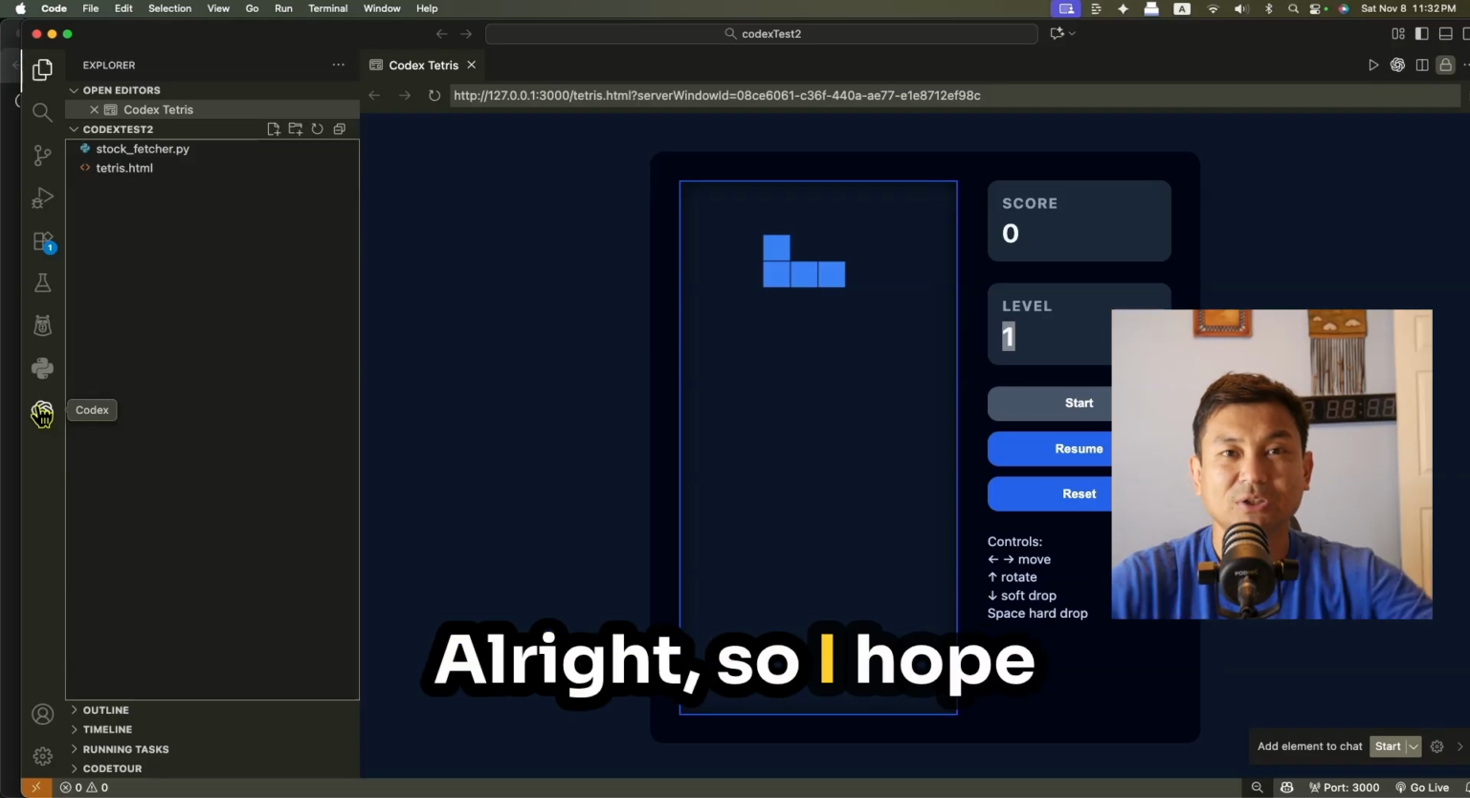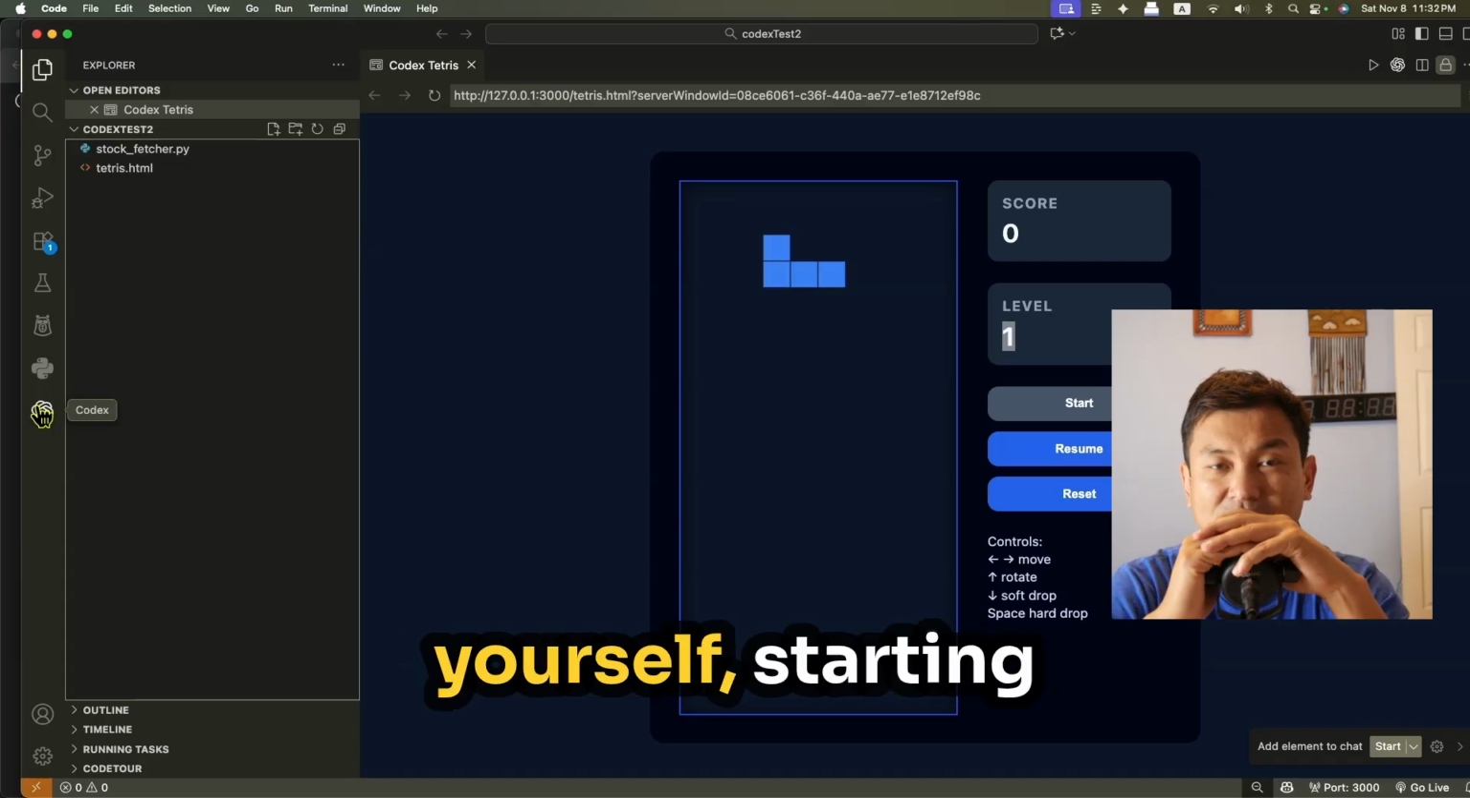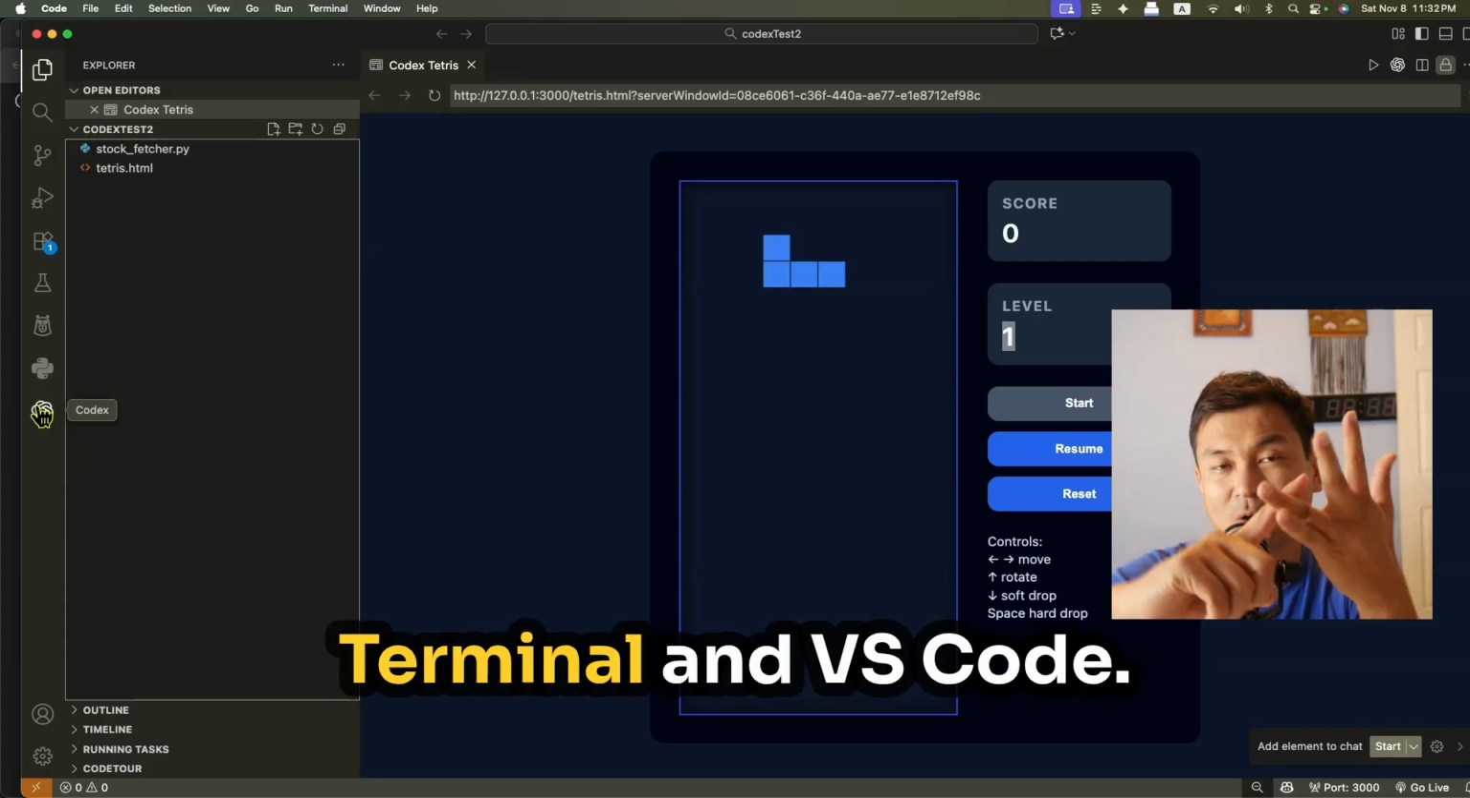All right. So I hope these 15 minutes were super useful for you. Now go ahead and test out Codex for yourself, starting with Codex Cloud, Terminal, and then VS Code.